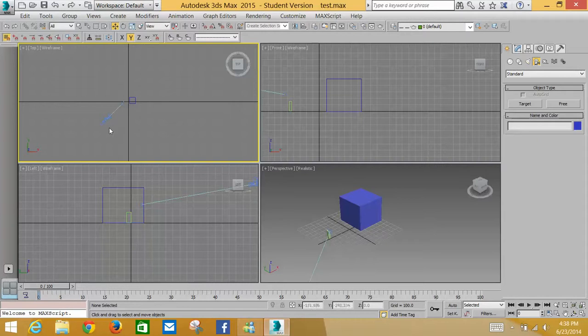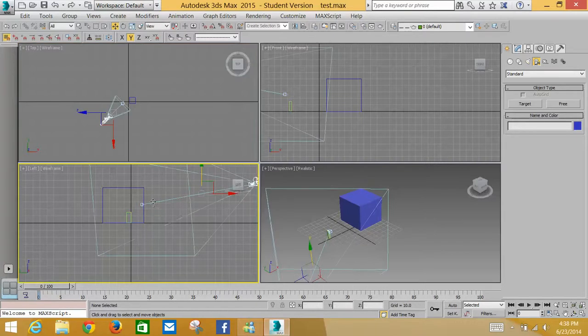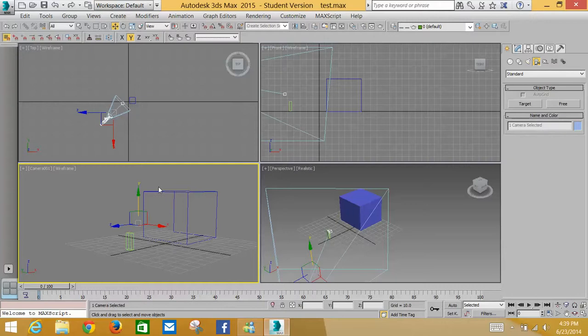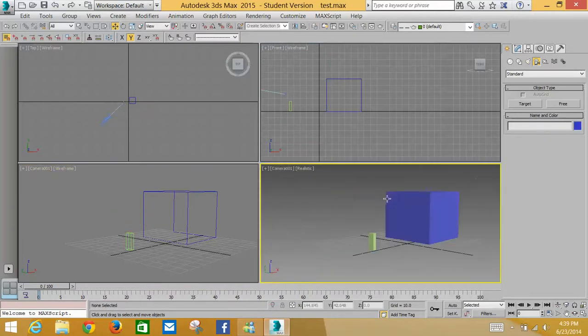Anyway, with the camera set, we can see what we're looking at through that camera. You can choose any of the viewports and hit C, and that gives you a pretty good idea of what you're looking at. Or here, where we've got a realistic view, hit C. And that's the camera's viewpoint.